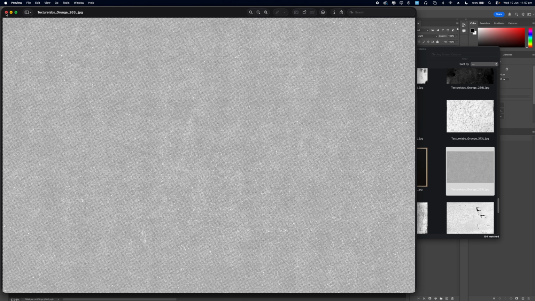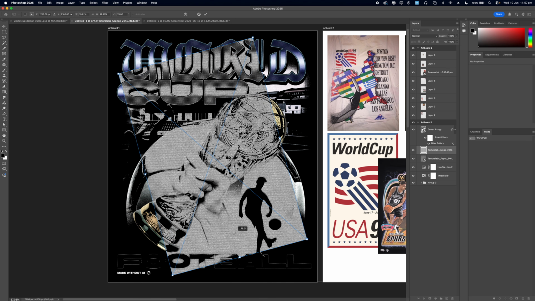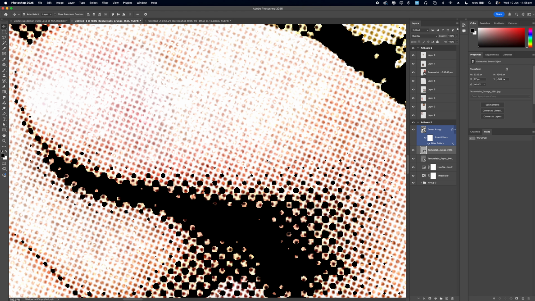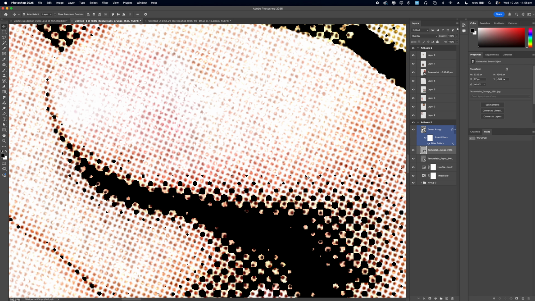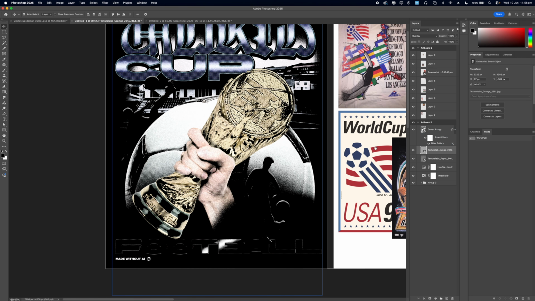You guys have seen me use this texture a bunch. This is Texture Labs Grunge 265 in large. Let's go ahead and orientate this. You see how we added another layer to the halftone that we have from Photoshop? It just added a little bit more, and I just set that one to overlay.